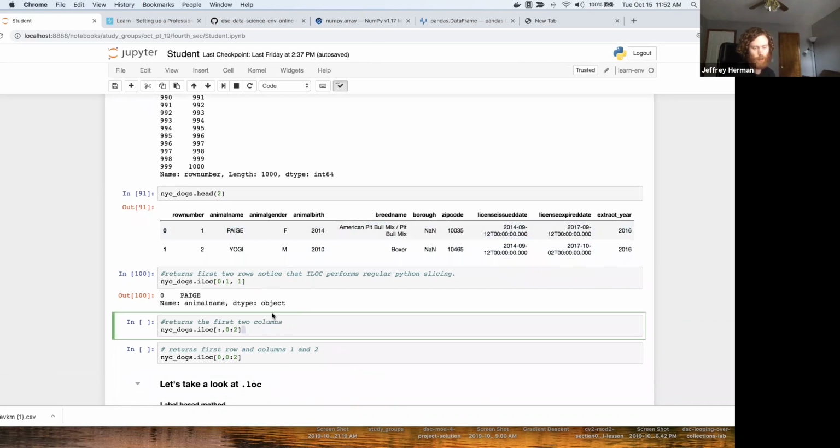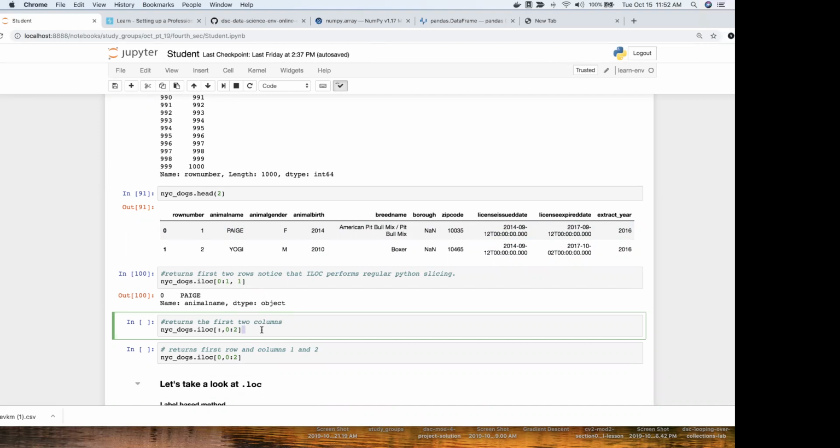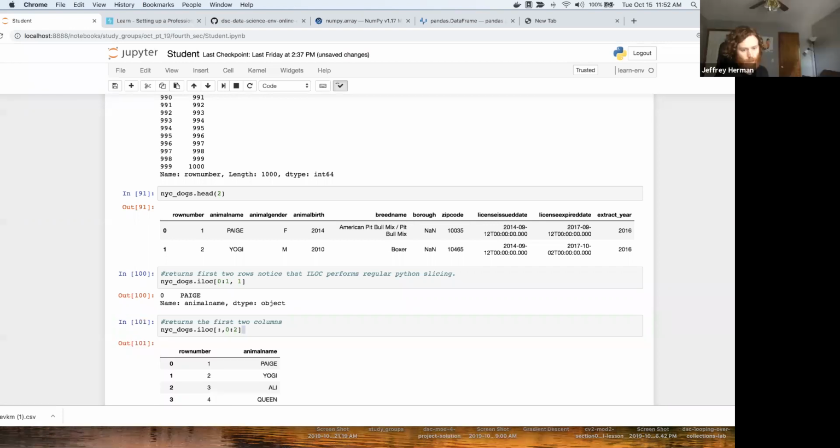So next, what is this going to return? It's saying you want all the rows, but you only want columns 0 up to, but not including 2. So it's row number and animal name. Very nicely done. And I can chain on dot head to this as well if I only wanted to preview the first 5 rows.